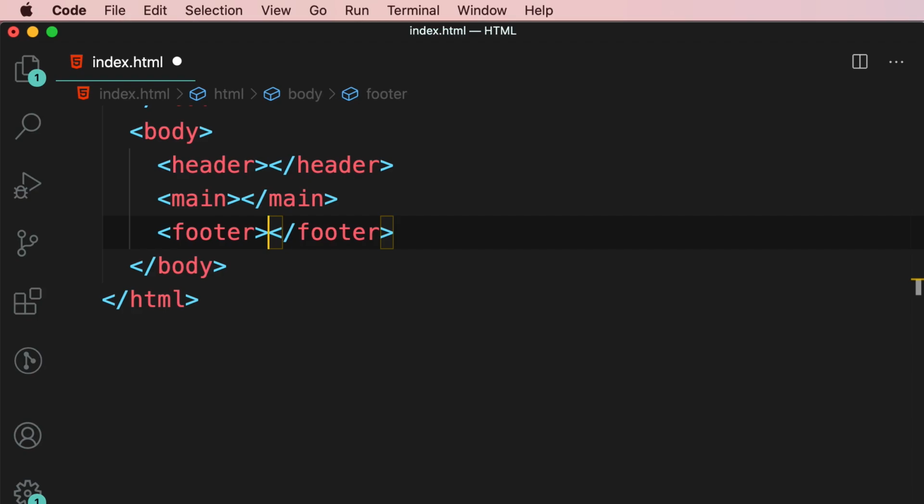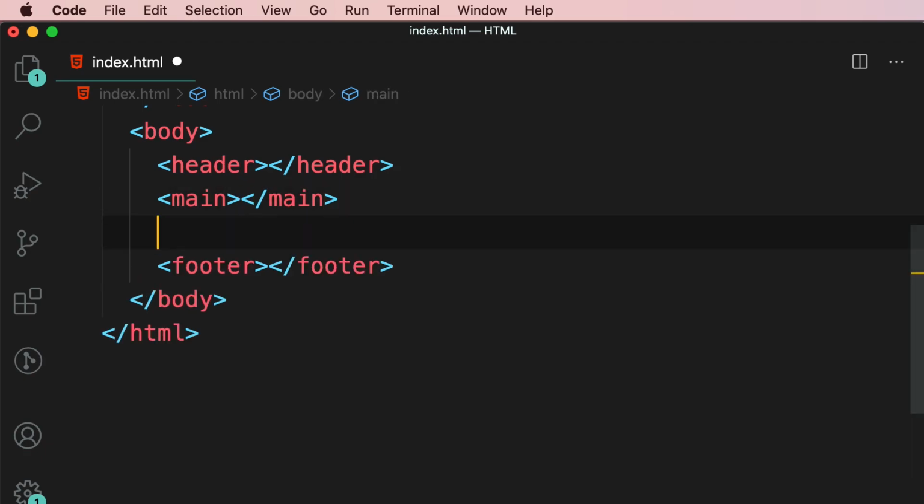Now sometimes we can have a sidebar for advertising or other content that is not directly related to the main content. So after the main element, we can have an aside element.